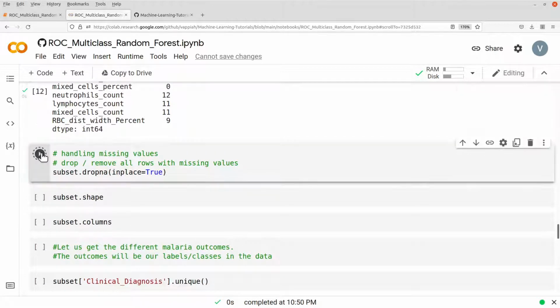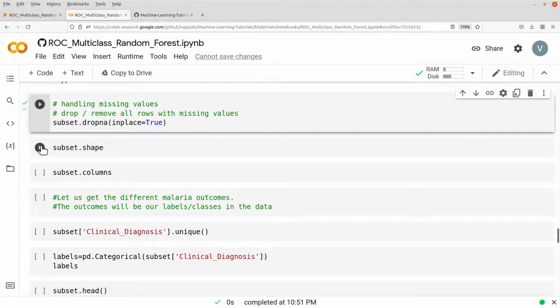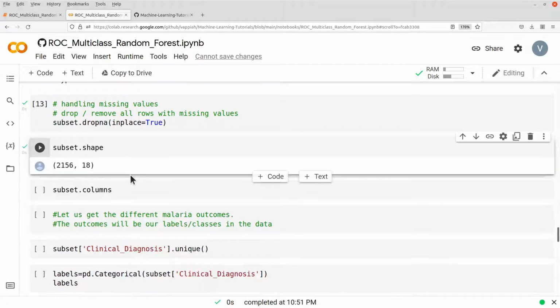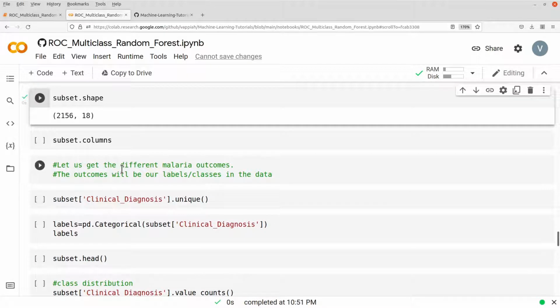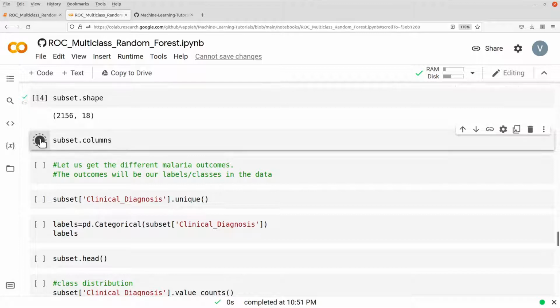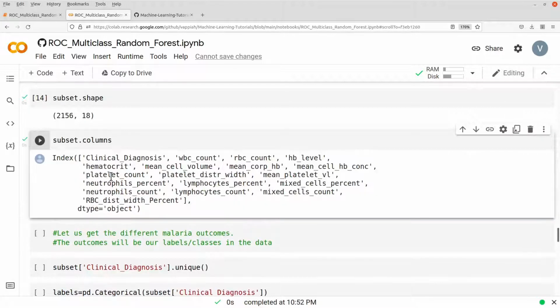So let's run this. Once you've done that, you can also check the shape to see how many samples we have now. Notice the number of rows has reduced. Formerly it was 2207, but now it's 2156, because those rows that have been removed had missing values. We are still cleaning the data, which is important, just to make sure your data is in the correct format and state for the machine learning tasks. Let's check the columns again. So now we have the columns here.